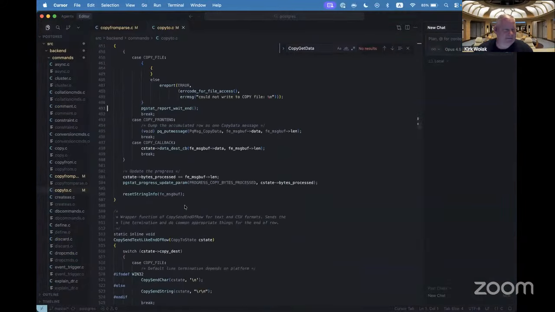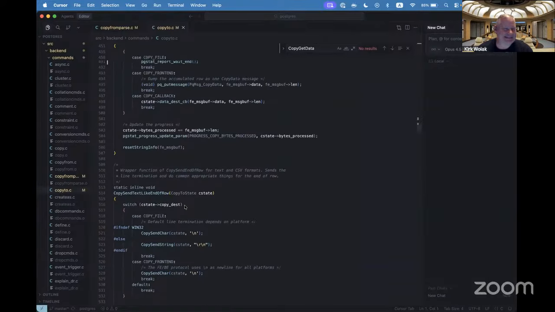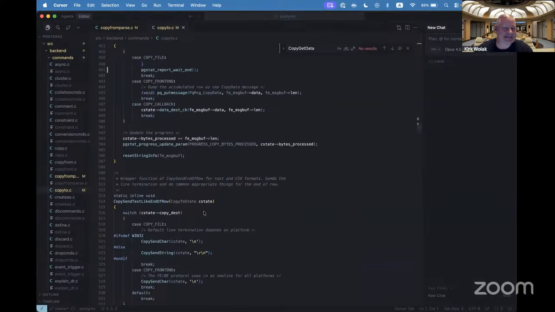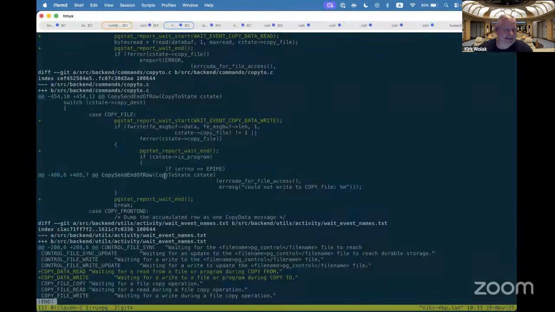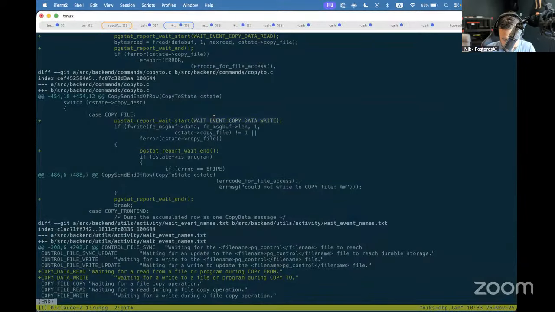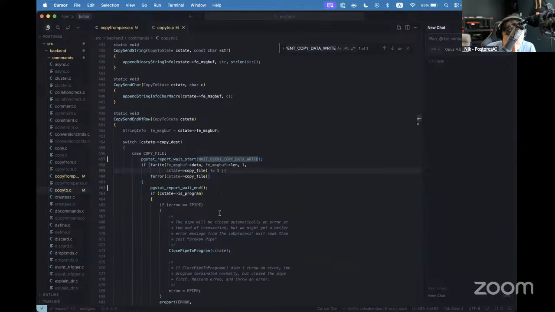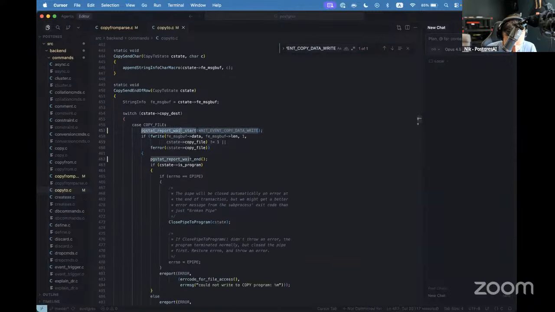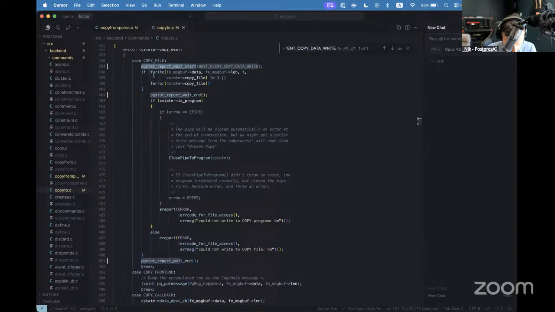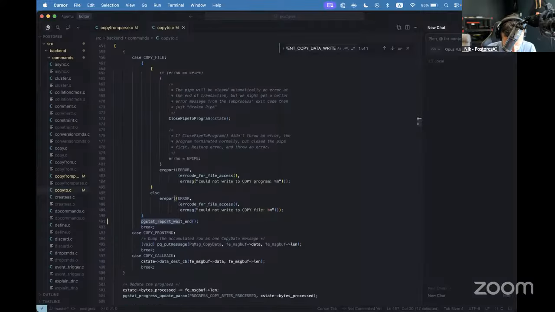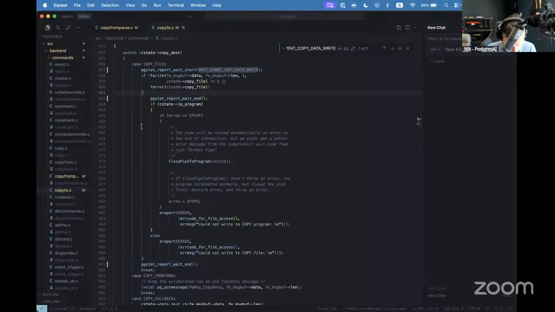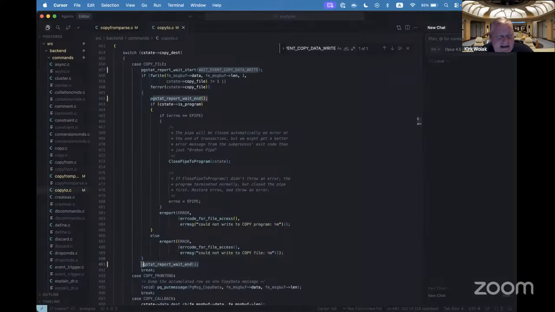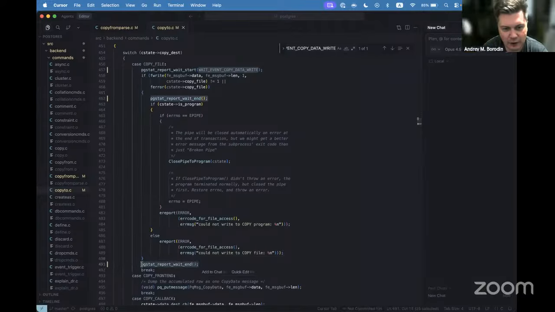Control G. Let's find our wait event here. So it starts here, and if success, it ends, right? And this finishes here. And in case there's any error, there are always errors in this branch.